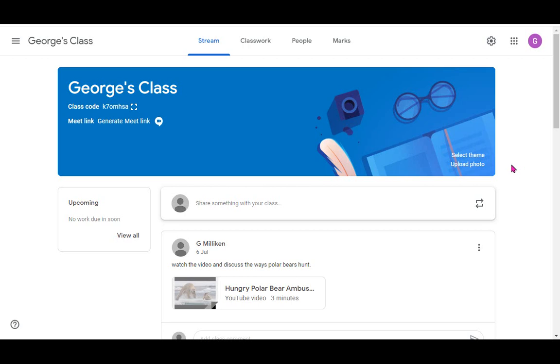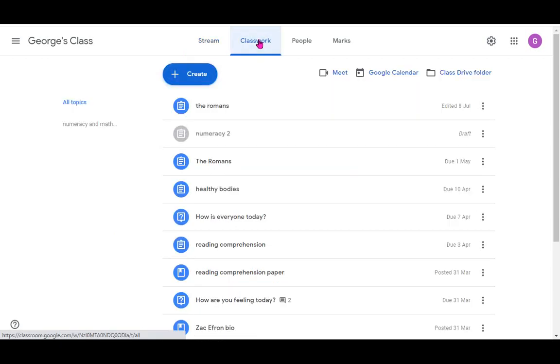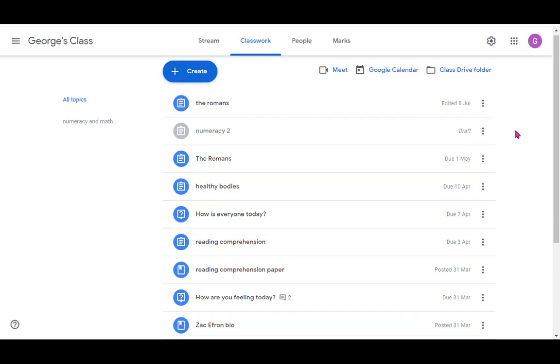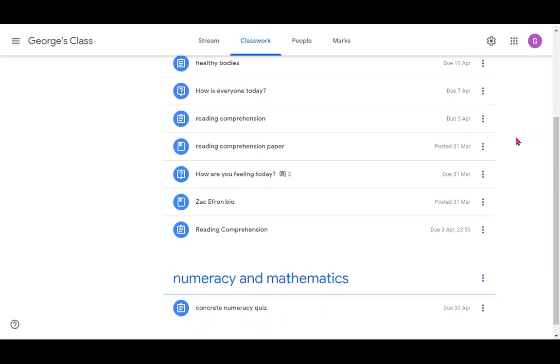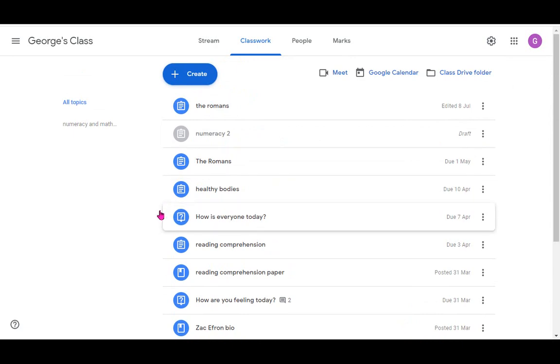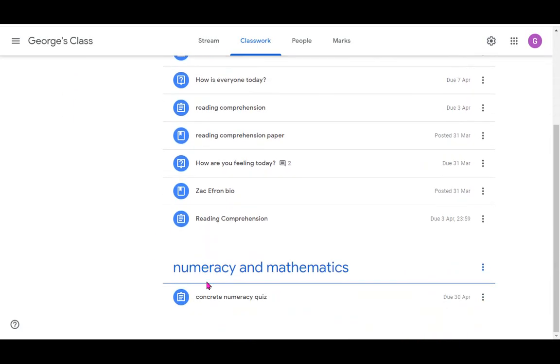This time what I'd like to do is look further at the Classwork options. As I say, you can see here in the Classwork section on my class, I've got a list of all the assignments that I've created, and it's perhaps a wee bit messy. It's just a long list of different types of assignment.